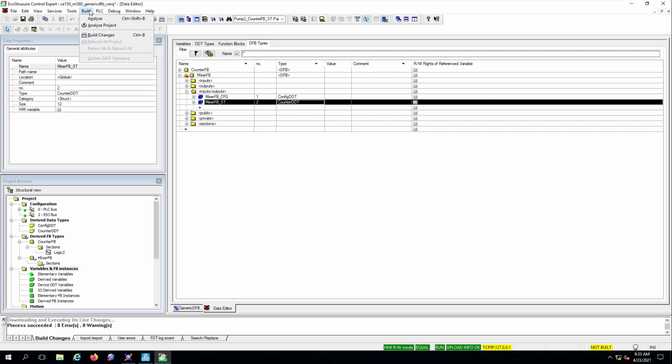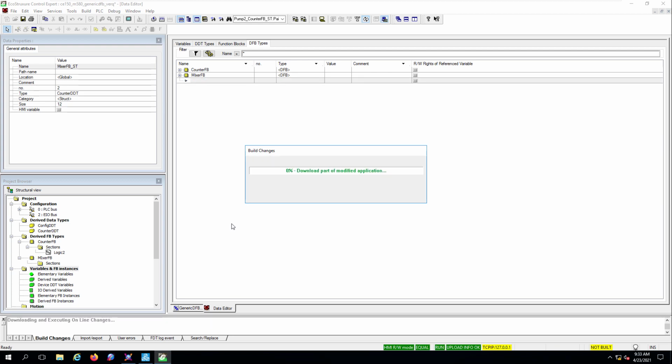I will not add any logic, as we just want to illustrate the process of linking the variables with asset link. We can now build our changes, updating the program in the simulator.